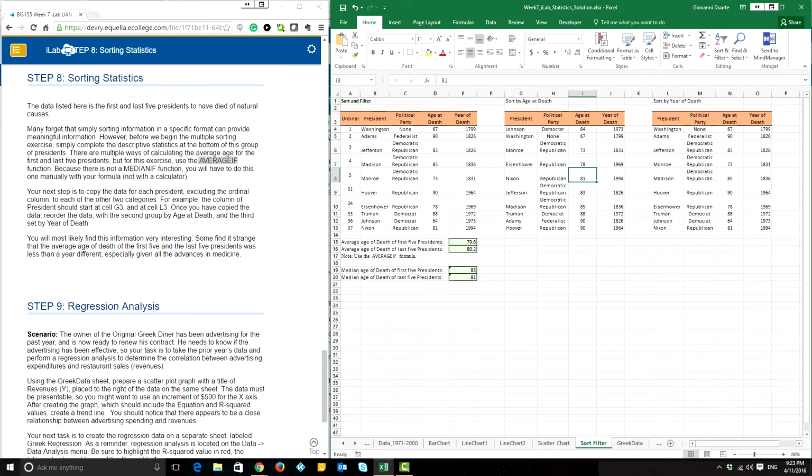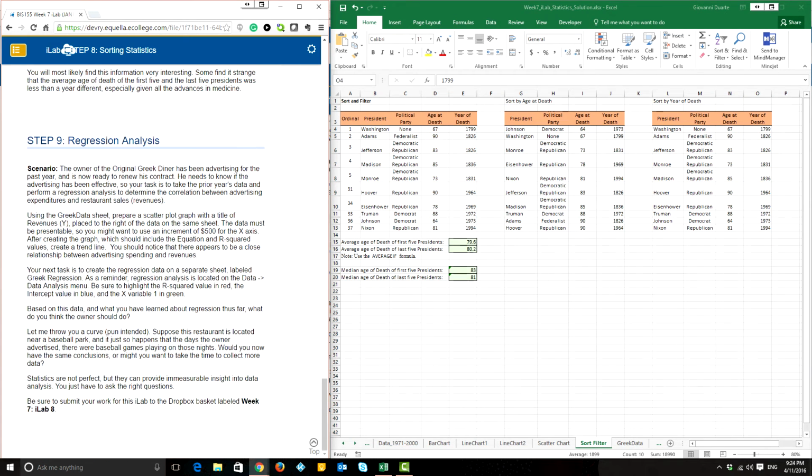Again, you need to sort as needed, like age of death. So you can see this is already sorted out, and the year you can see that is already sorted out. So that's what it should look like when you're doing this. That's step 8. So now let's go to step 9, and step 9 is a combination of actually two tabs.